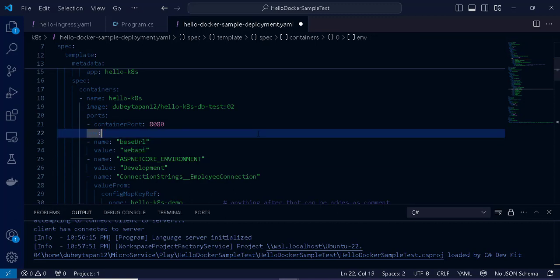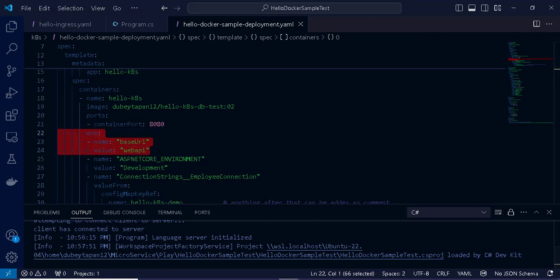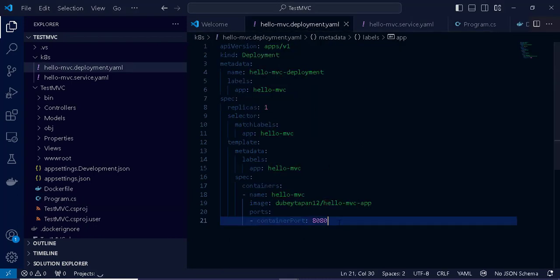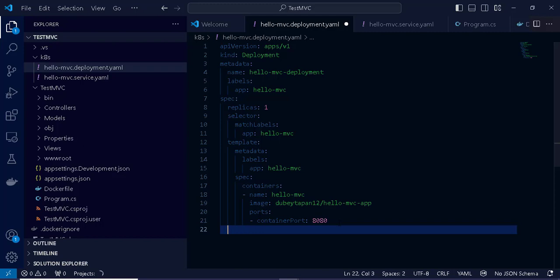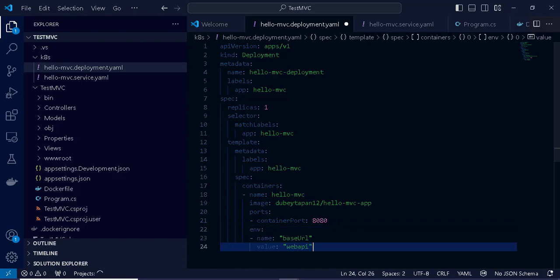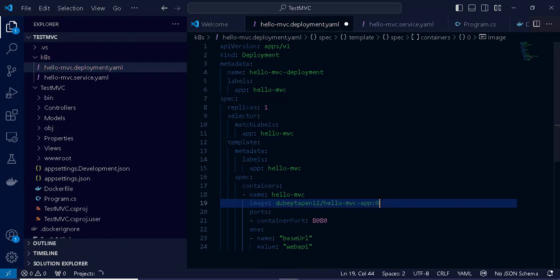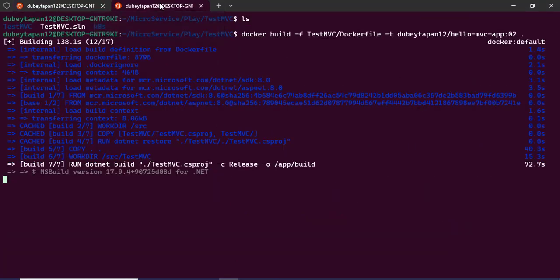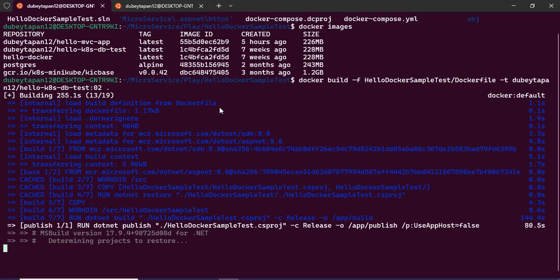and I need to make similar changes in our MVC application as well. So let me copy this. Let's move to our MVC application's deployment, and here I am going to add this environment variable, and also we need to update the image as well. So this is also version 02. So let's save this. Now it is still running. Let's wait for it, and we will execute our deployment and other things.